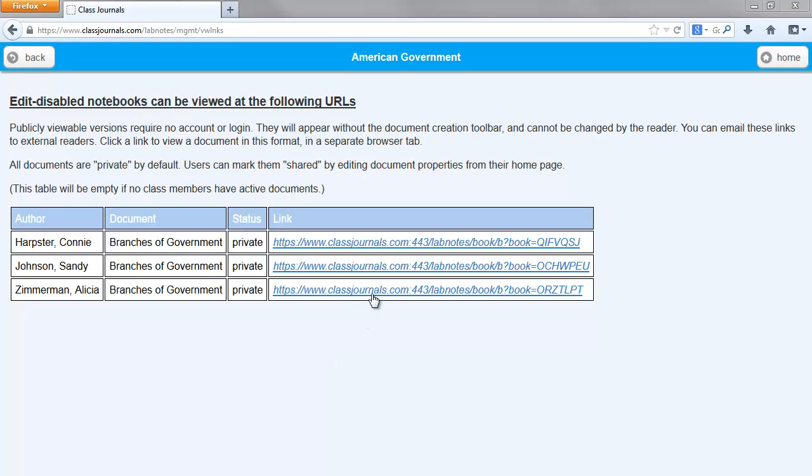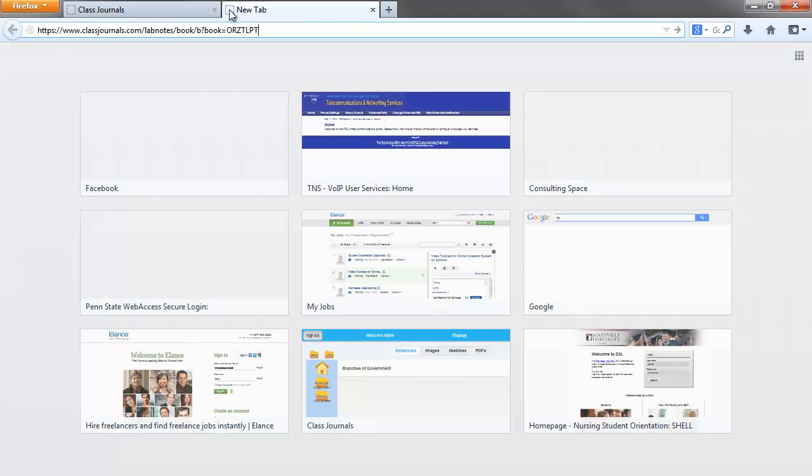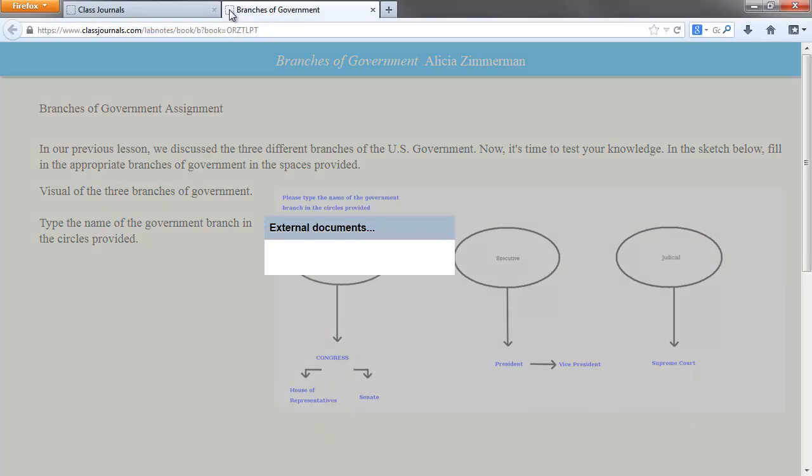By pasting one of these links into a browser, someone with no Class Journals account, that is, no username or password, can access the account in a read-only mode, which means all editing and commenting features would be disabled.